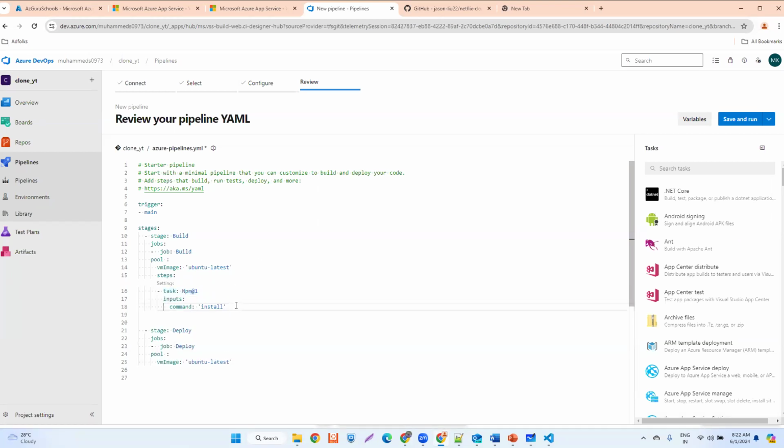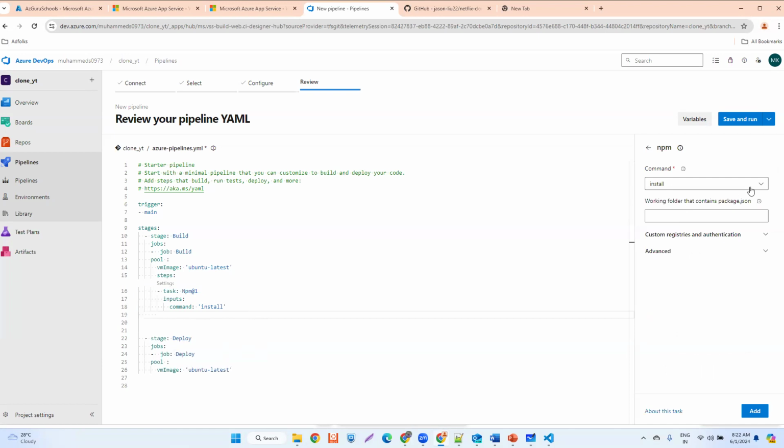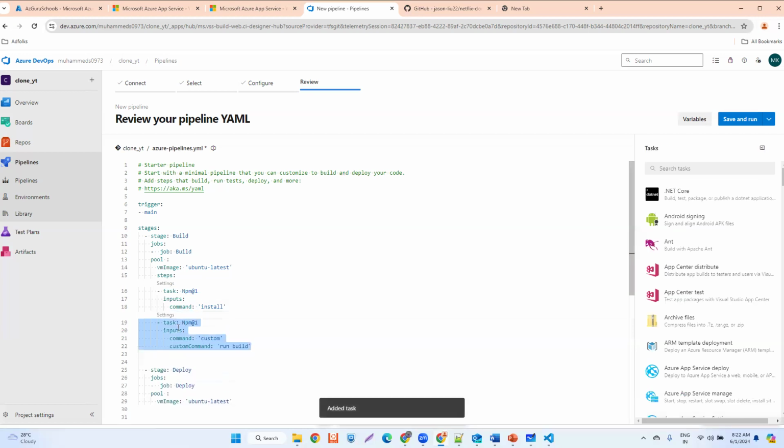Then what will I do? I need to do another step also. I need to run build. For that, I'll use npm once again. Here I need to use custom because run build is not there, right? So I'll select custom and mention the custom command, because the package is already available there. So I'll mention run build. Okay. Add. So it added one more task. Correct.